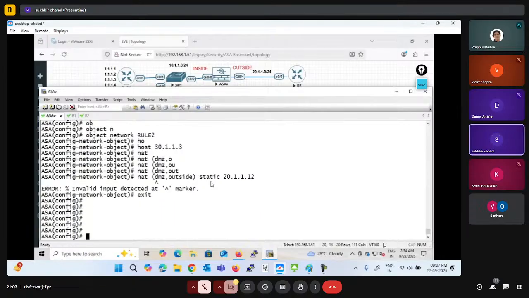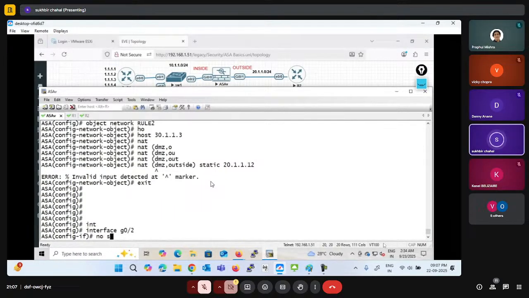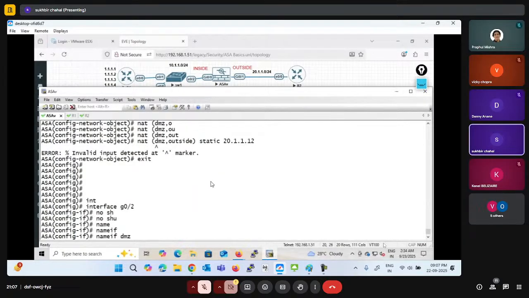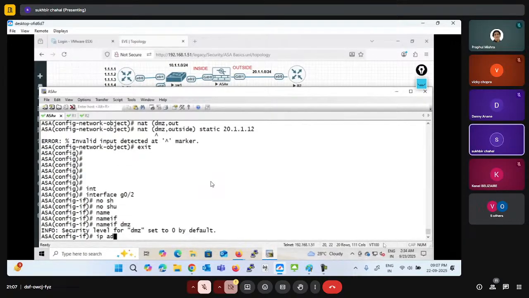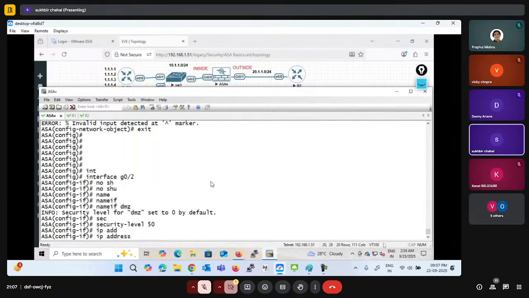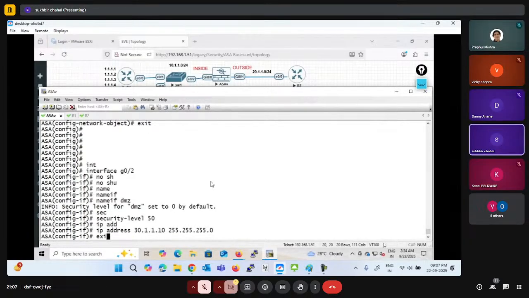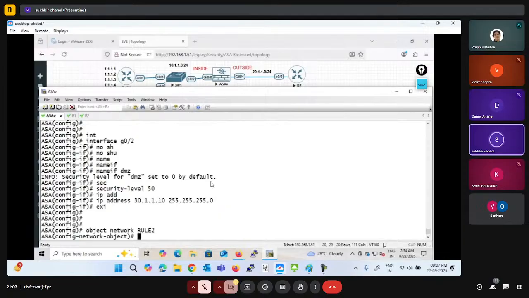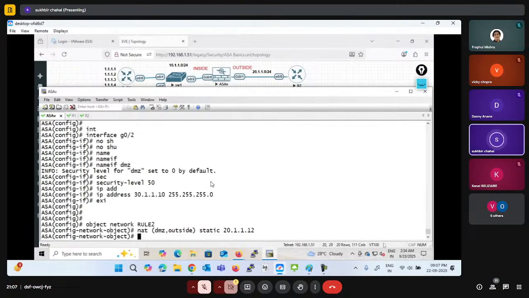So what do we need to do? Interface gig 0/2, no shutdown, nameif DMZ, security level 50. Okay, IP address 30.10/24. Now we can configure the rule. The IP address is already defined for the host, so I can configure this one directly. That means now the NAT configuration is done.